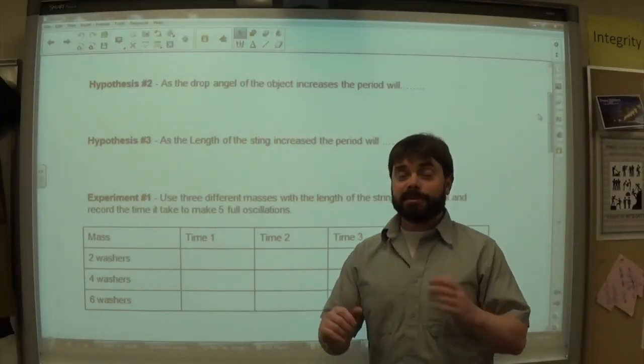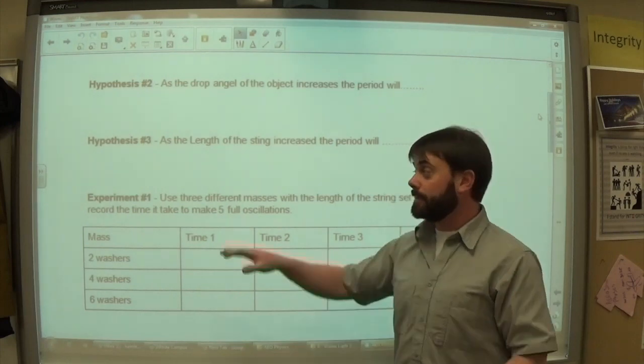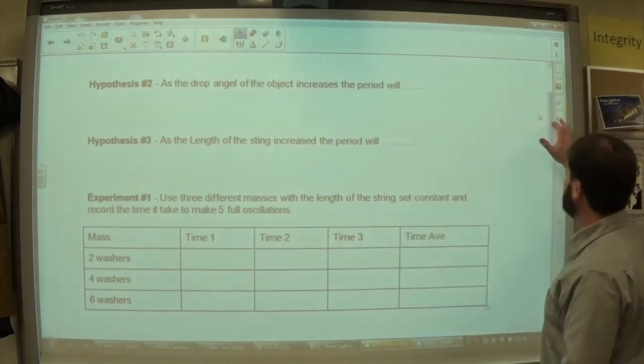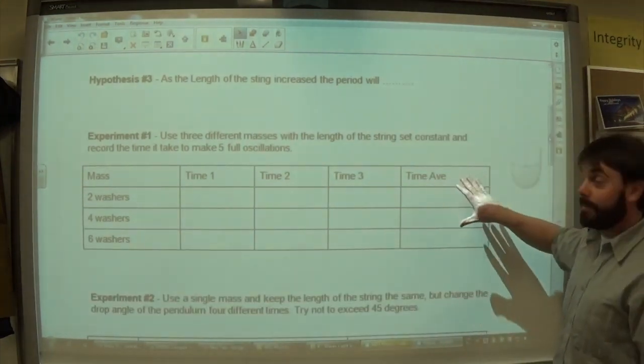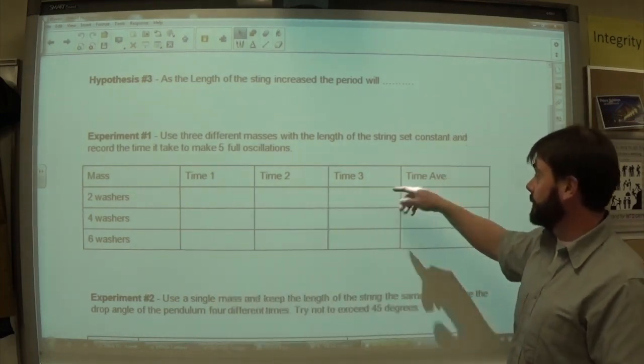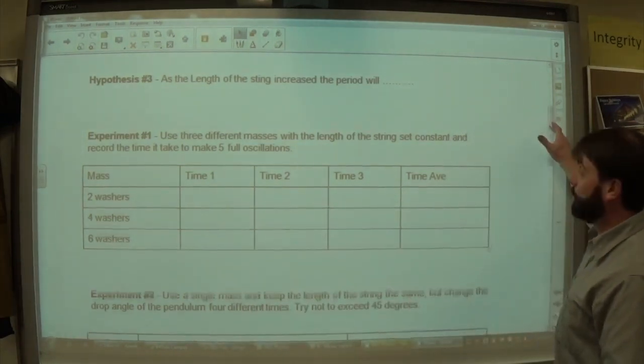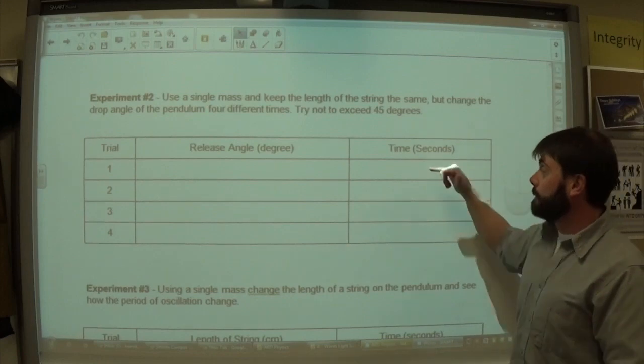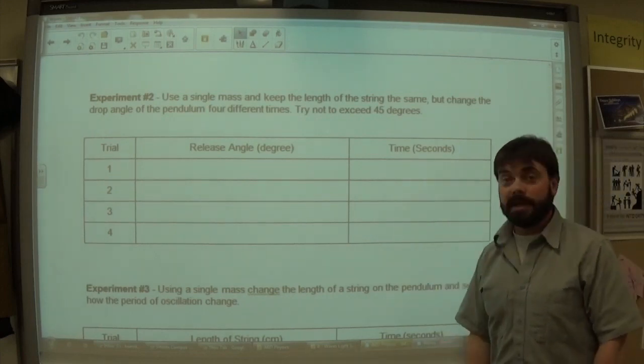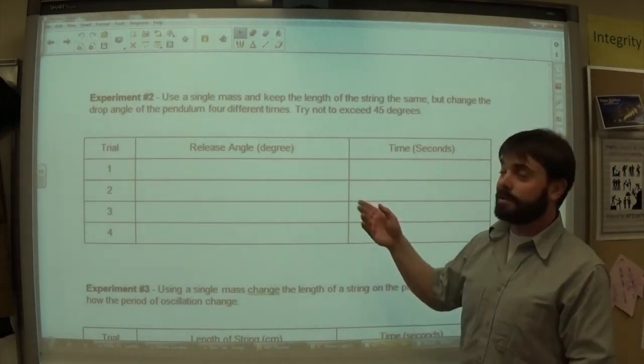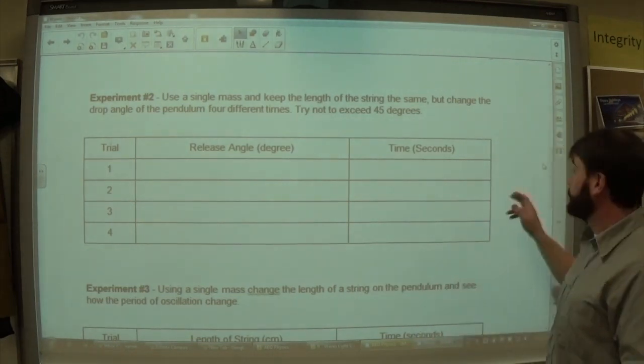Alright everybody, so we should be done with experiments 1, 2, and 3, so you should have recorded all of your data in here. Again, make sure you record all of your time averages. So adding up 3 times across here to get your time average for experiment 1. Experiment number 2, you can just compare your data as we change the release angle. There's nothing to average because we only did 1 time for each trial.